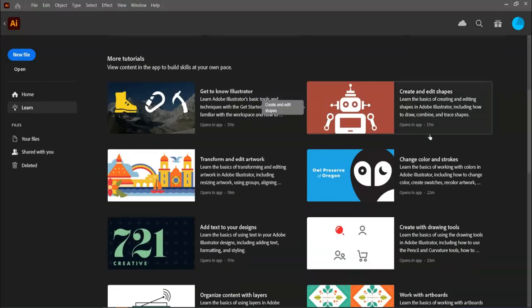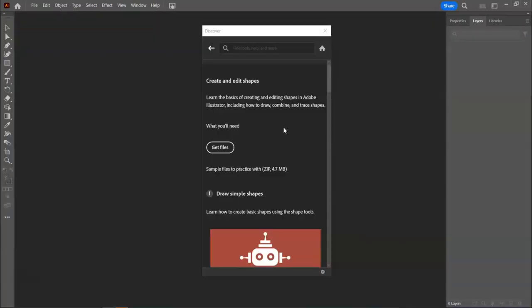The first is creating and editing shapes, and also changing color and strokes. There are other ones that you can do regarding text and transforming artworks, but these are the two really important ones. And so how you complete these is, first of all, you click into them. When you do so, you'll get this window that appears, and it will give you all the summary information at the top and a link to the files that you need to download.